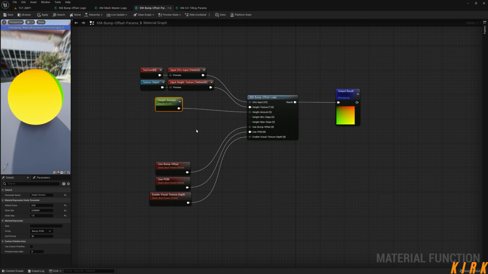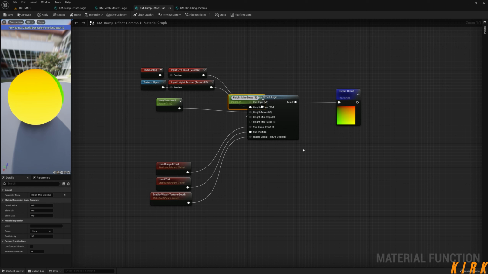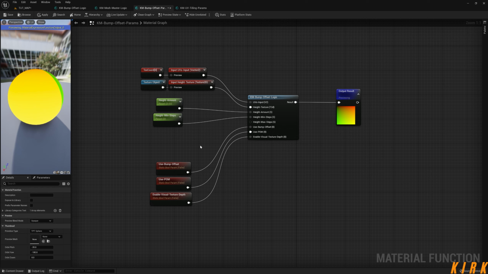Height amount is staying like that. I'm just going to recopy this, left control and C, min steps. Let's get rid of that. I know it's made the video a little bit longer, but this is what you need to work out if you want to be a technical artist. You've got to work out the group so everything's in order and all that good juicy stuff.